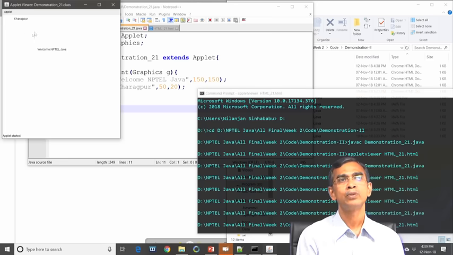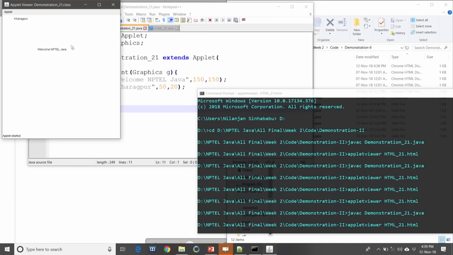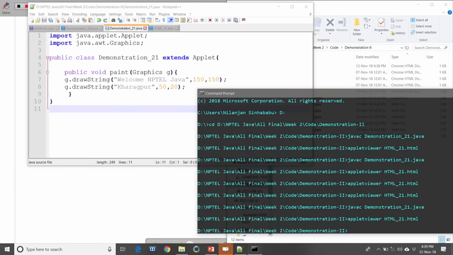Okay. Now, you can see two strings, Kharagpur is printed at the 50, 20 location, whereas welcome NPTEL Java is printed at the 150 location. So, this is the way the applet program, your first applet program, can display some message or text in your applet window. So, this is the first applet program.